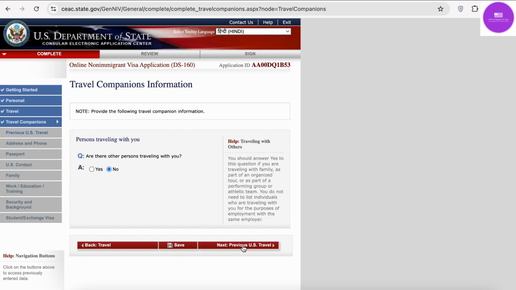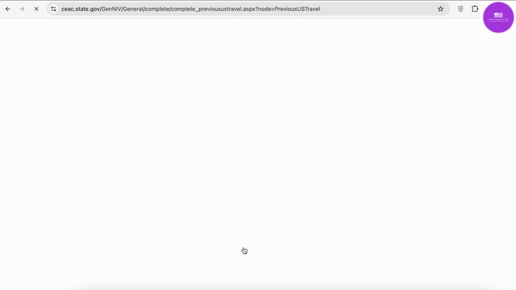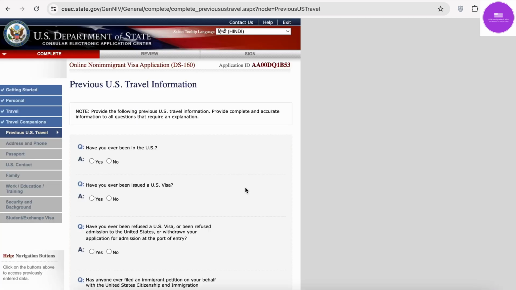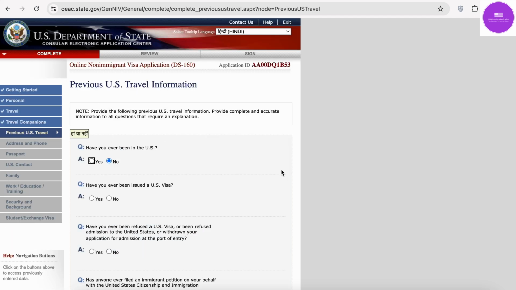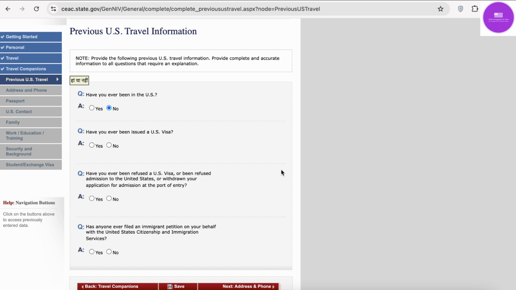Next, we will click on previous US travel. Have you ever been in the US? If you have been in the US, click on yes. Fill all the details like the date when you arrived last time and the length of stay, and if you have arrived multiple times, then you have to add another and fill in all the times that you have arrived and the length of stay. But in this particular case, I will select no, as I have never traveled to the US before.